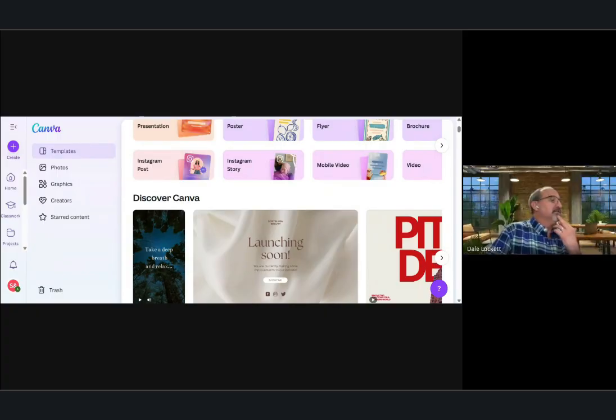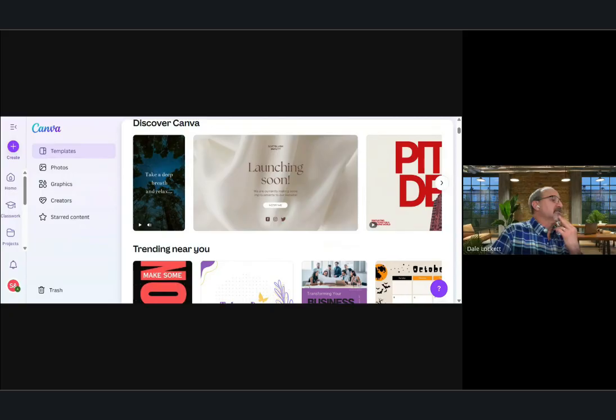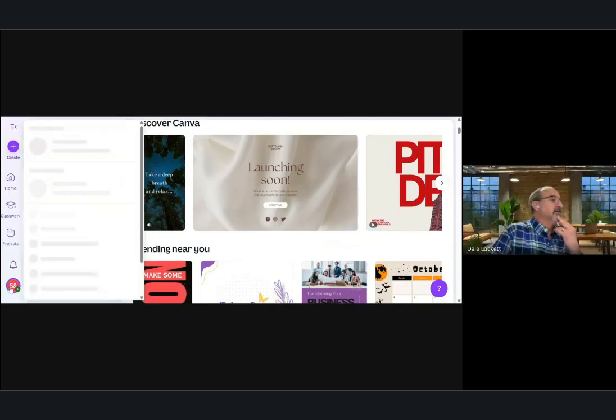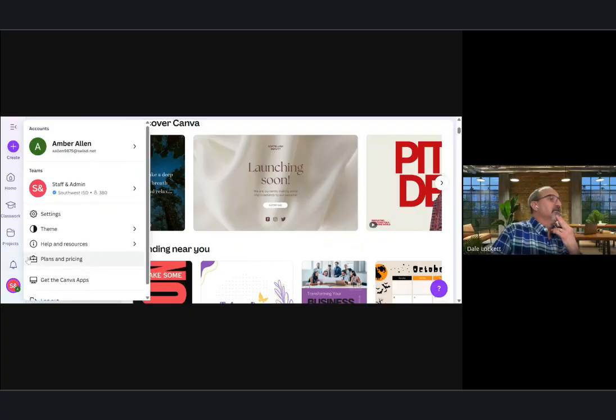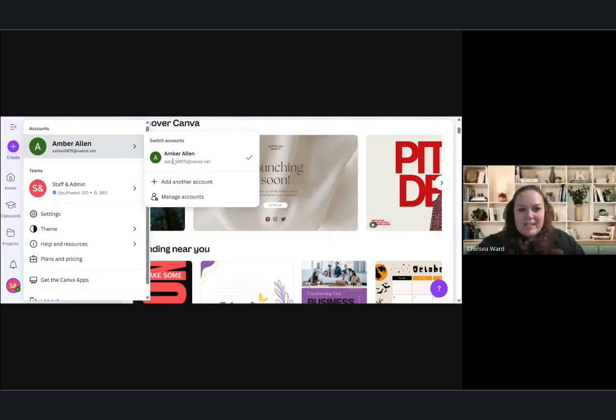Okay, down at the bottom left, where it says S and whatever that is down there, click on that. And I think click on Amber. I unclicked myself because it wasn't doing anything. Okay. But try changing your team that you're in.